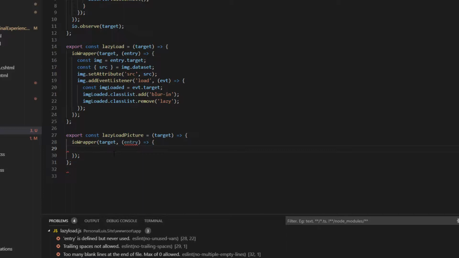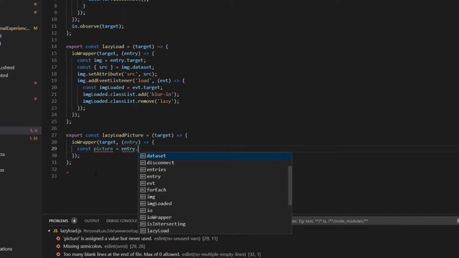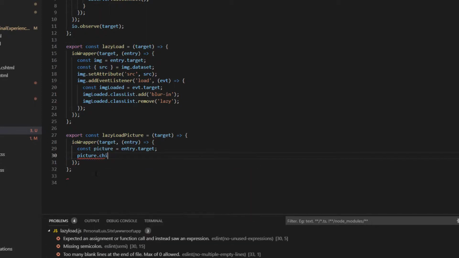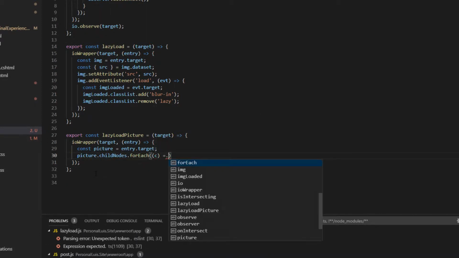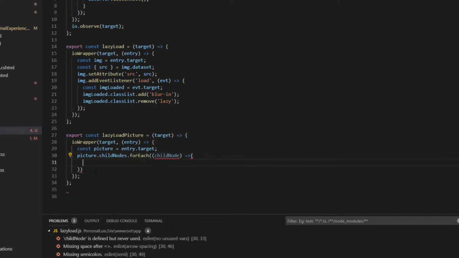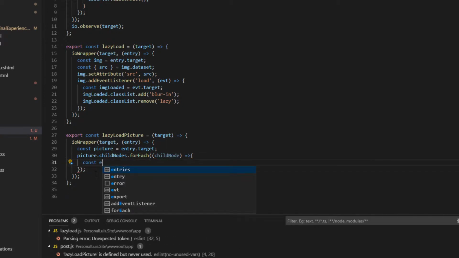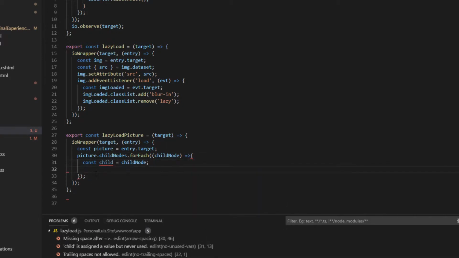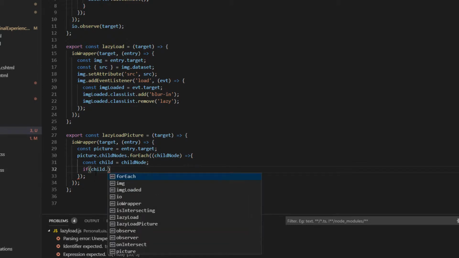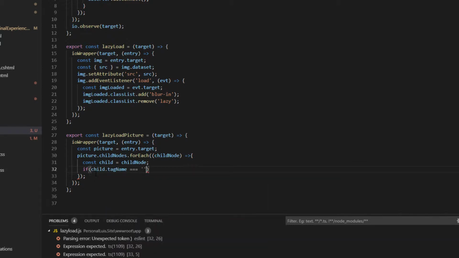I am going to begin by grabbing a reference to my picture node, which is entry.target, and then I need to go through all of its child nodes. Here I need to identify if the child is a source node or an image tag, and I can do that through the tagName property, which returns the tag name in uppercase. I will have different code for each child node type.